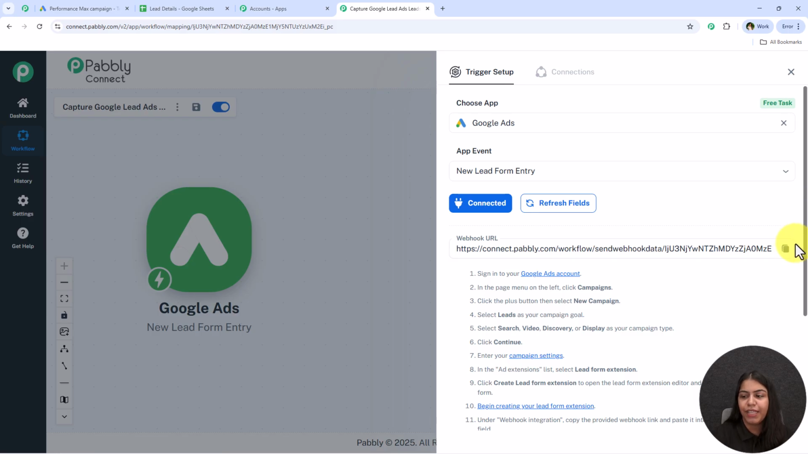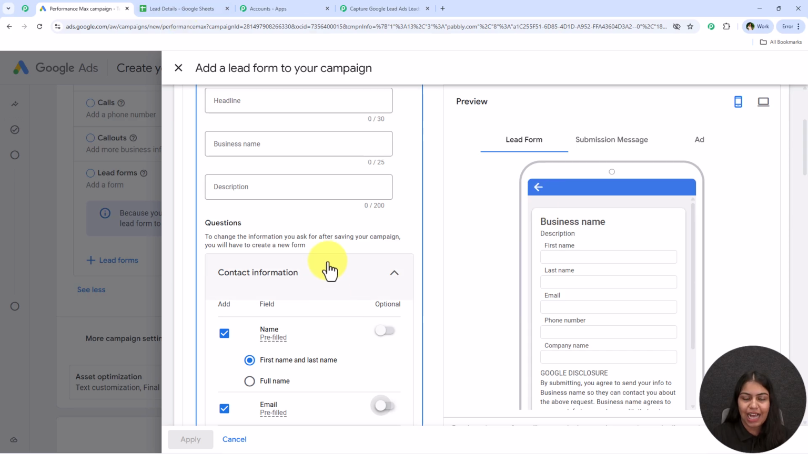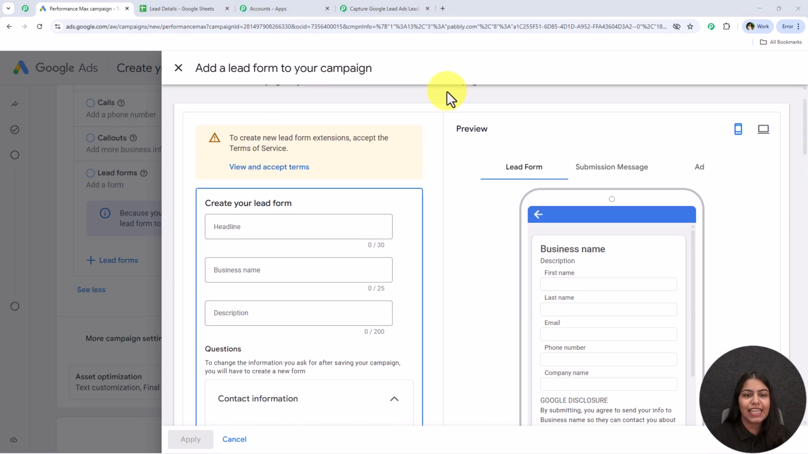So I'm just going to copy this web URL, then I'm going to open my Google Ads account, and as you can see this is the campaign which is in draft mode right now. So I'm not running a live campaign. You can also add this web URL in your live campaign. This campaign is in draft mode.